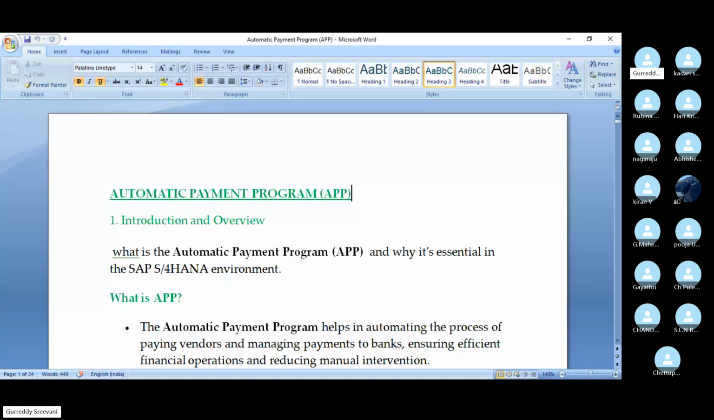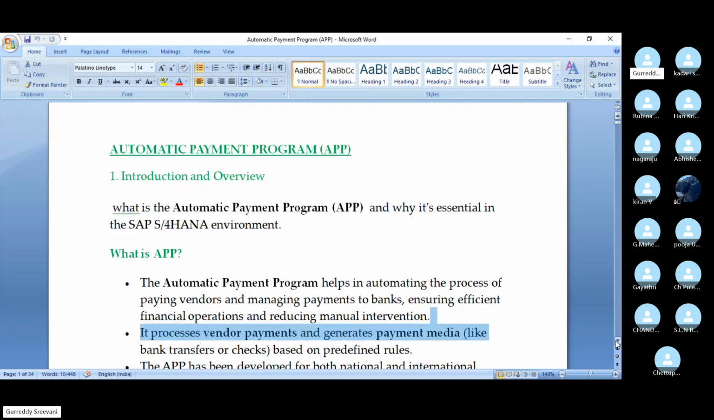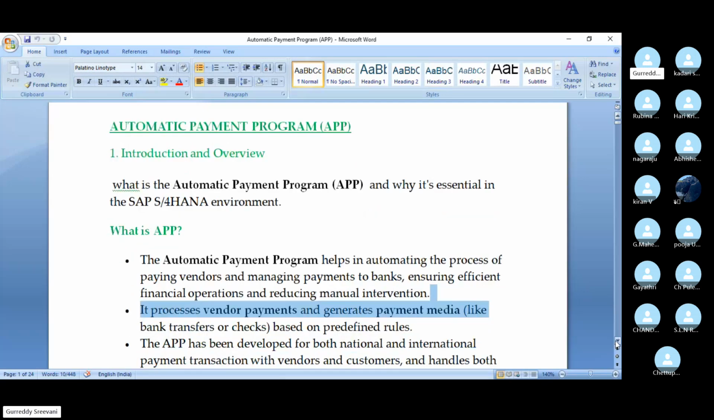First we have to know what the automatic payment program is, and why it is essential in SAP S/4HANA. So what is APP? The automatic payment program helps in automating the process of paying vendors and managing payments to banks, ensuring efficient financial operations and reducing manual intervention.